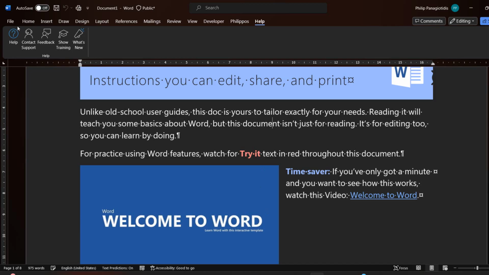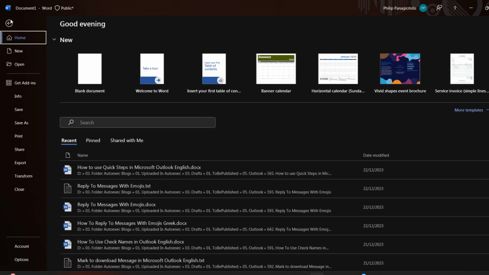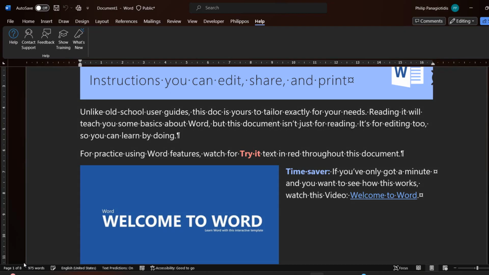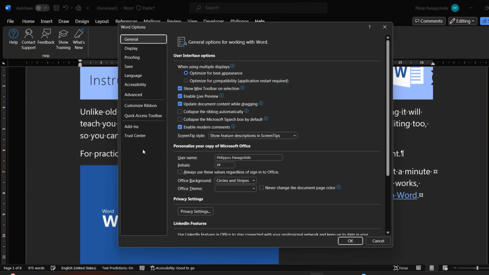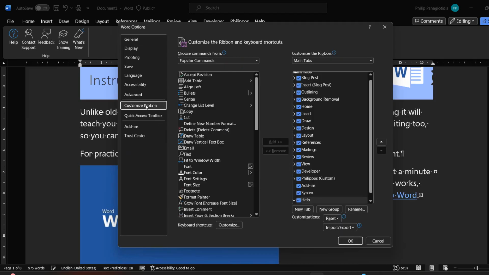For this tutorial, I opened Microsoft Word and then selected the File tab to move to Backstage View. From Backstage View, from the left, I have selected the category Options. The Word Options dialog box appears, where from the left we must select the category Customize Ribbon. In this area, we can customize a ribbon and keyboard shortcuts.